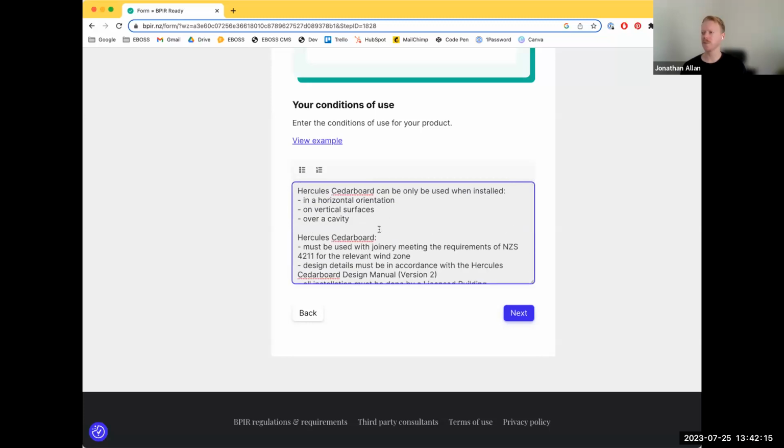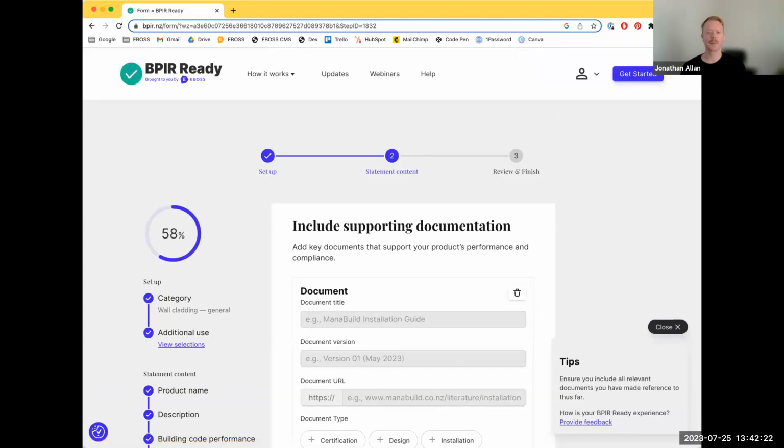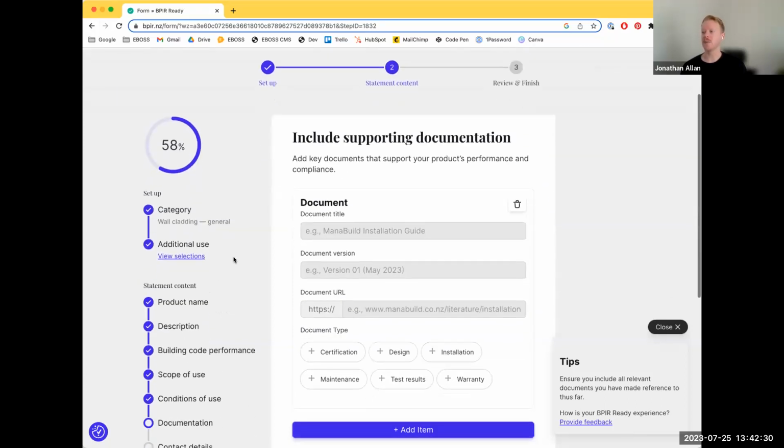and I will pop in my conditions of use for Hercules cedar board. Cool, so we're rolling now through the meaty written sections, which is good, and up to the supporting documentation step.